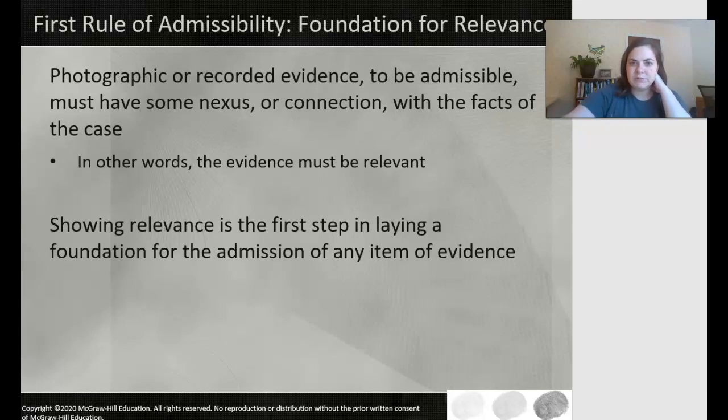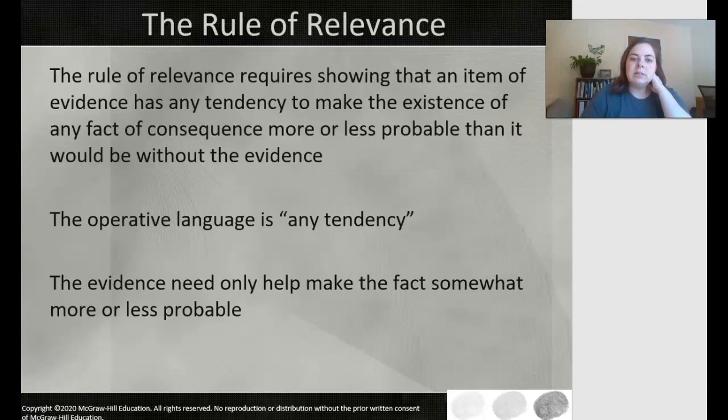So the first rule of admissibility is that it be relevant. Photographic or recorded evidence needs to have a connection to the facts of the case. Is it relevant? As we think about this semester, it's been very repetitive. Is it relevant? Again, we're still concerned about that here. Relevance is any tendency to make any fact of consequence more or less probable.